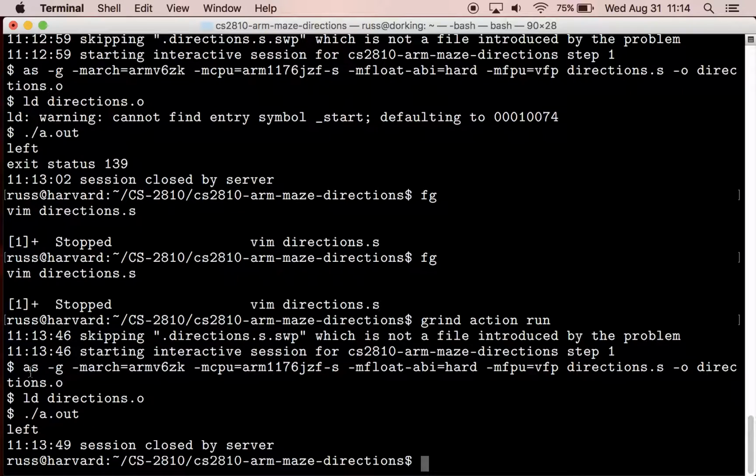Okay, so it assembled it, and here it's showing you the exact commands you would type with a $ sign in front of each one. So it assembled it, it linked it, it ran the code, and we can see it printed left and a new line after it.